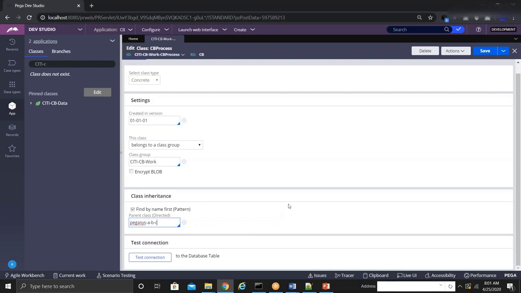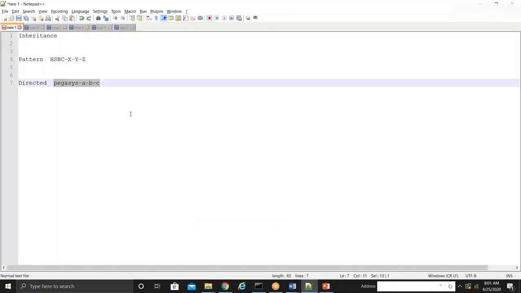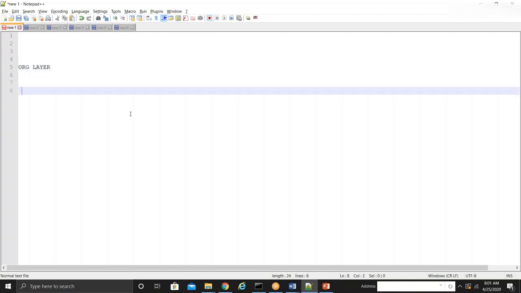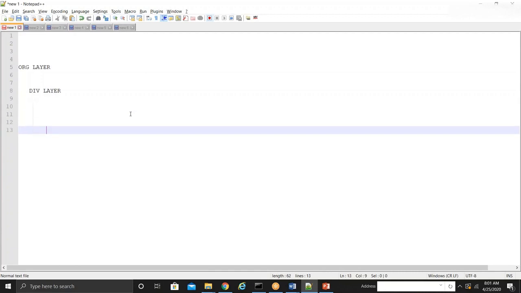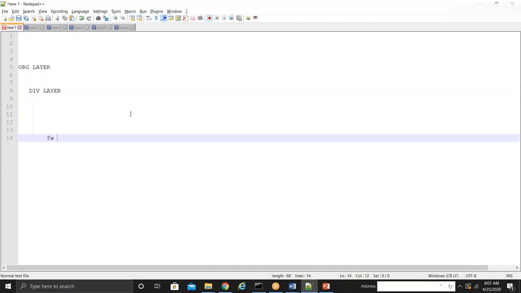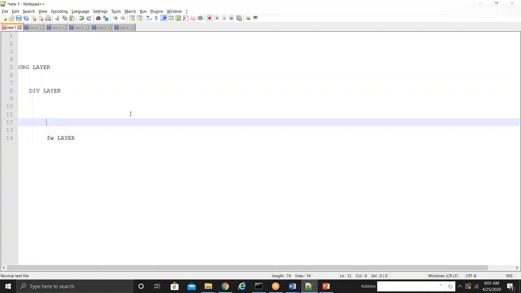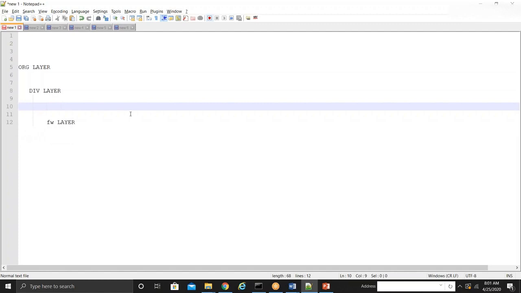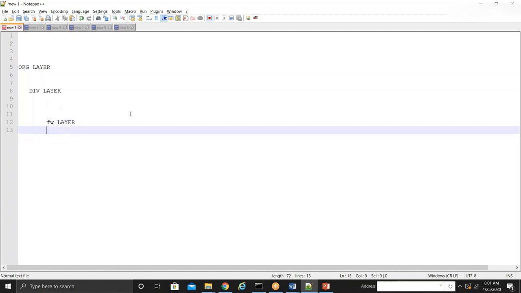Okay, now a question to everyone. I have my application like this. So my organization layer, my division layer, I had the framework layer, and the implementation layer. Now I bought a new framework.